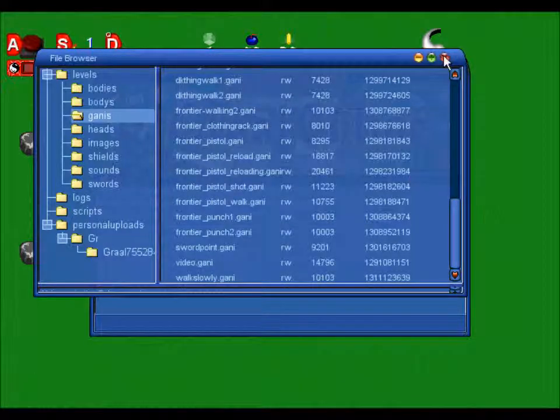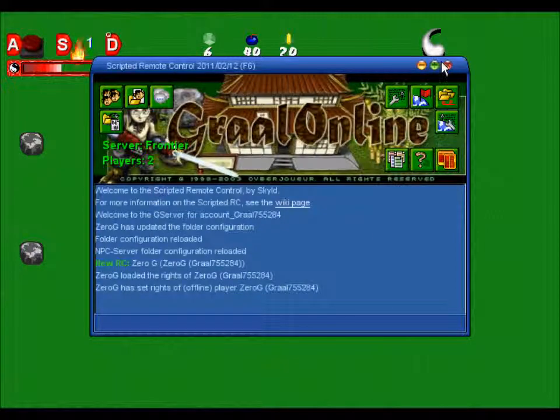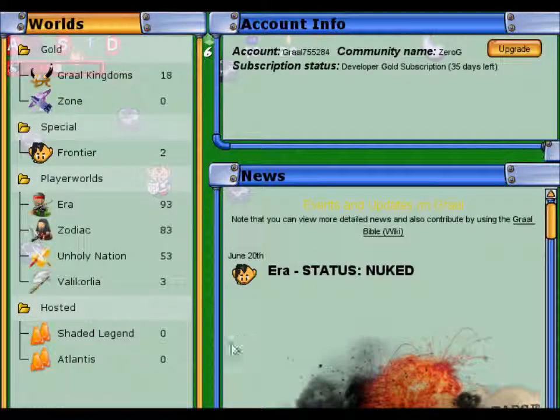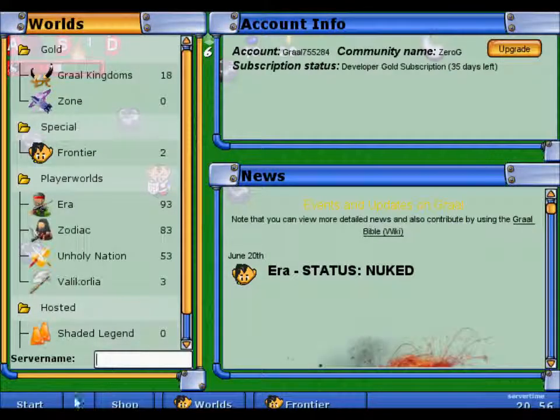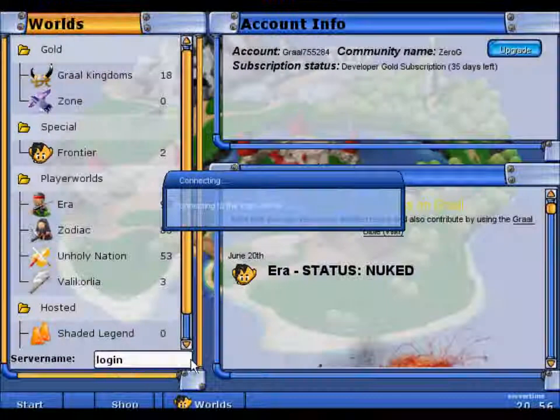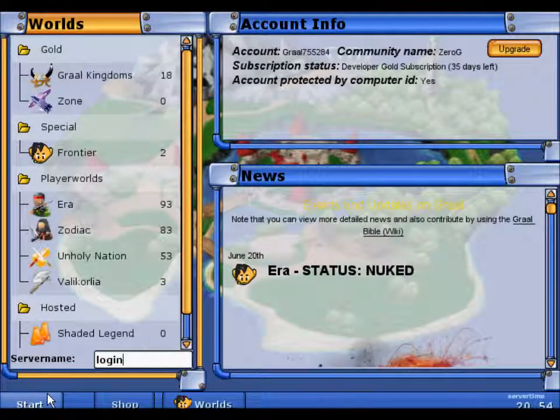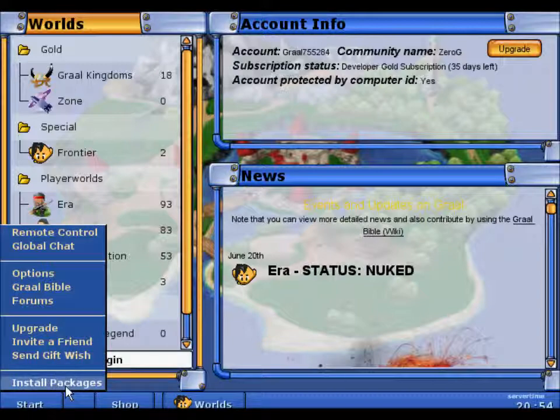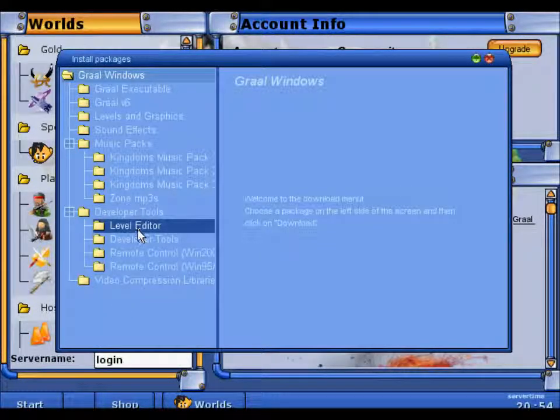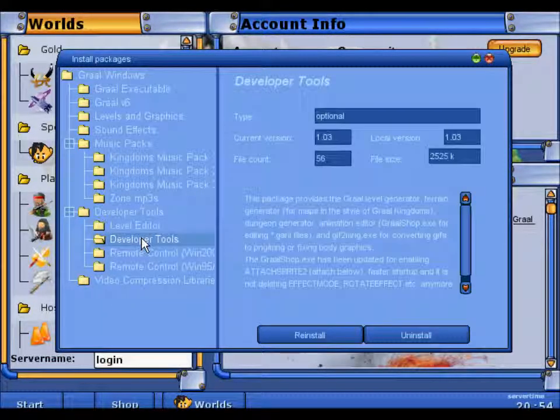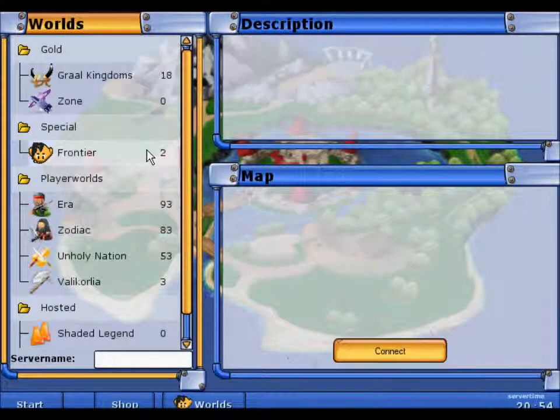So the first thing we're going to do is close all this, go out of here, and for the server name I'm going to type login. Okay, now that we're here, we're going to press start, click install packages, then click developer tools. I already have it installed, but you will want to install this if you want to make Ganis. So you install it, and you close this. I'm going to enter my server again.